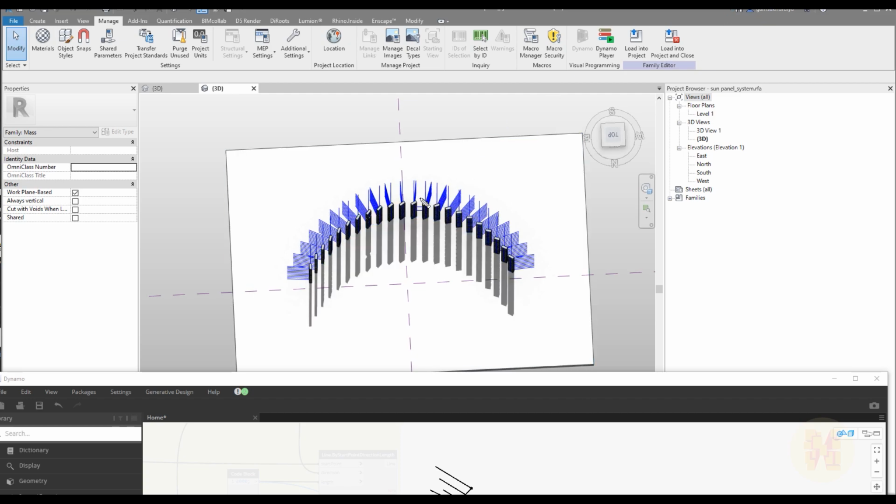We can say only this panel is looking exactly with its face to the sun, the other panel not. And as you can see, some of the lines here, these lines show exactly where our sun is.